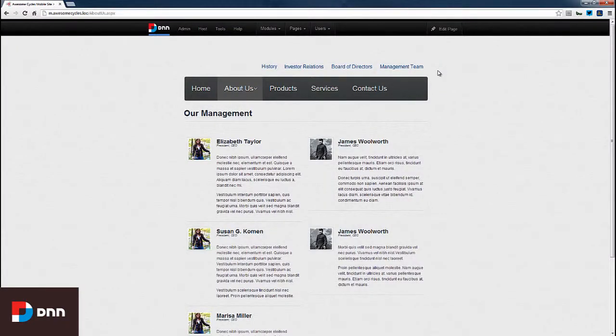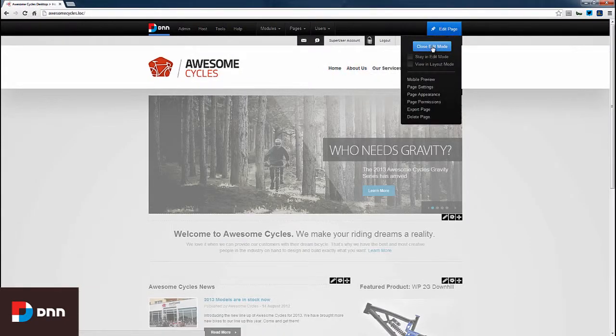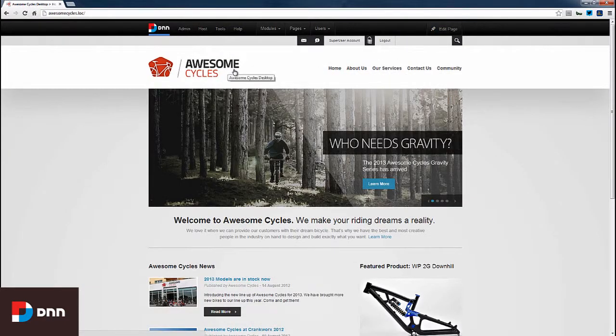I'm going to close this, and what I want to do is toggle back to the desktop site. So as the host user, we have access to the tools menu, and through the tools menu we can easily click to any of the sites within our instance. So I've toggled back to the desktop site.